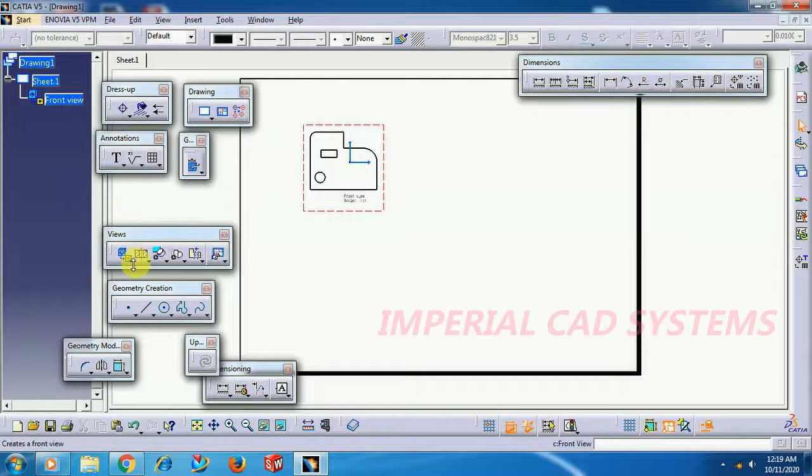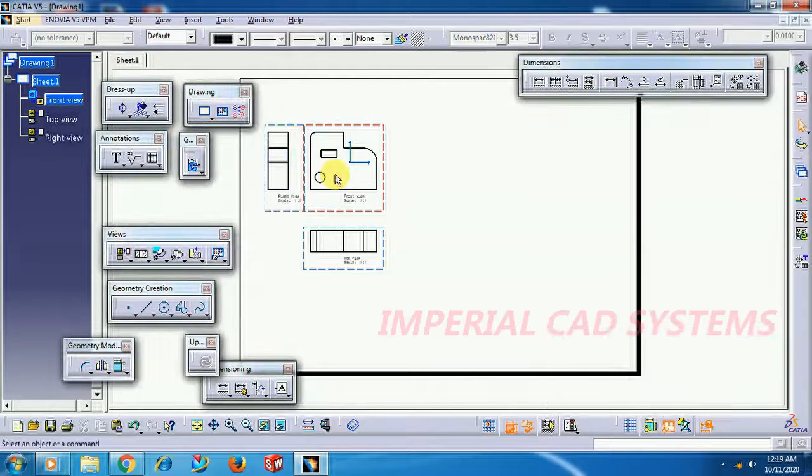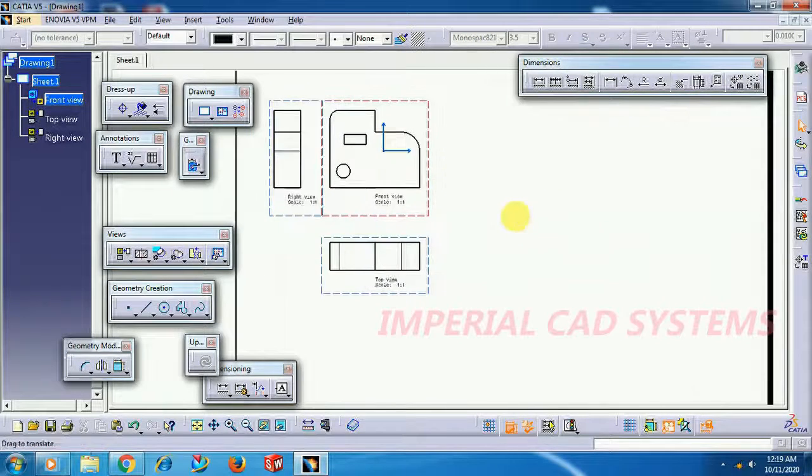Then top view. Open this view toolbar. Front view, projection view. See, this is top view, and this is right side view. Like this, you need to generate views.